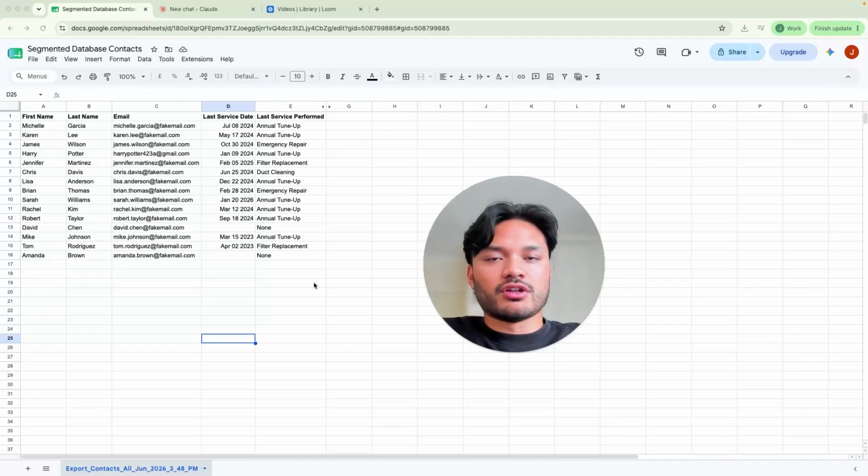So I wanted to show you guys live what segmenting a database actually entails. And to do that, I have generated a bunch of dummy contact information using AI, specifically Claude. And that's why you see a bunch of fakemail.com domains. But I've asked it to specifically generate first name, last name, email, last service date, and the last service performed.